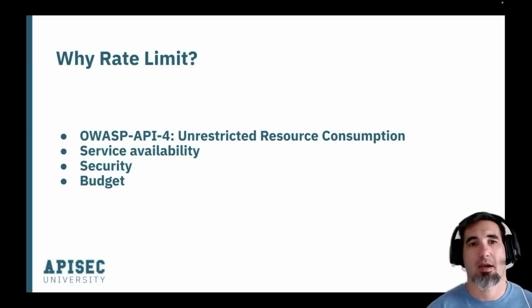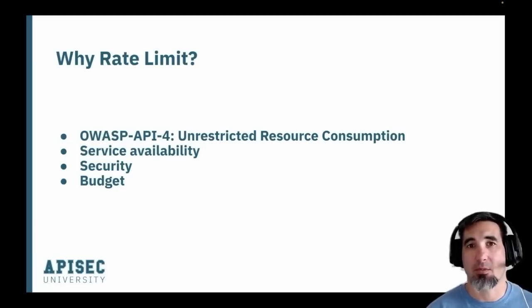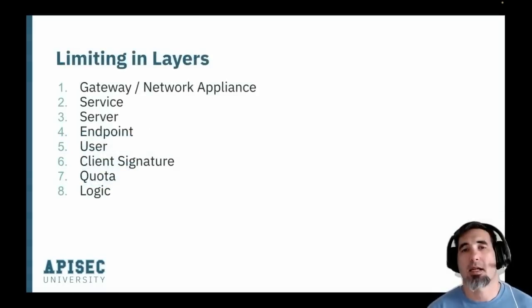And finally, we have the budget consideration. When you've got everything hosted in a cloud, for instance, and it is priced per processing hour or bandwidth or concurrent users, it's simply going to cost you more money the further into the network that you allow that connection to go. There's a lot of different layers that you can enable resource limiting to your needs at that specific layer.